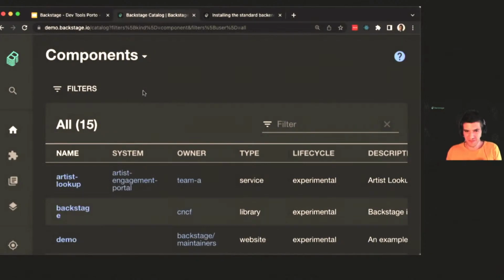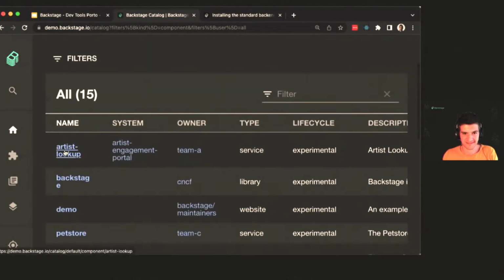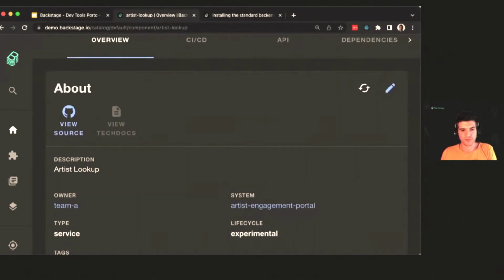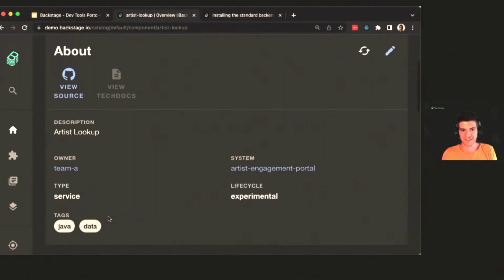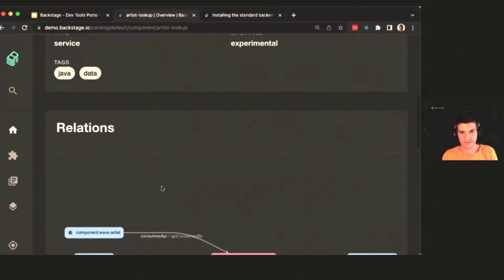So let me show how a specific component looks. Here we have a list of components. Let's grab the first one, artist lookup. In this panel at the top, you can see some metadata. You can see that this is a component of type service, with some tags, like a Java tag. Maybe it's a Java service. It belongs to the system called Artist Engagement Portal. So you have some information about the service.